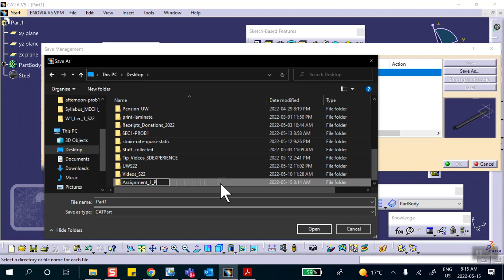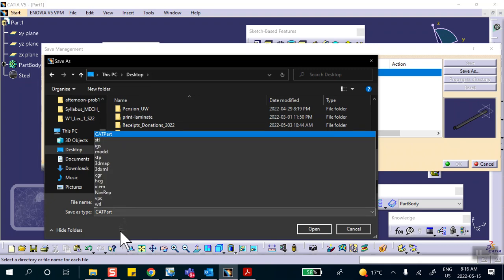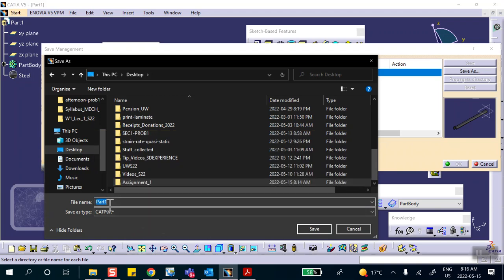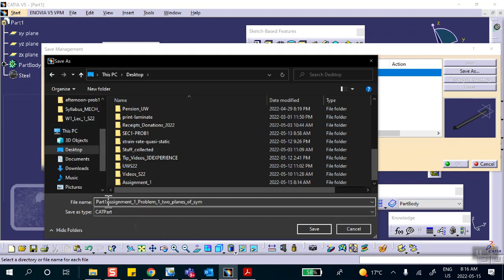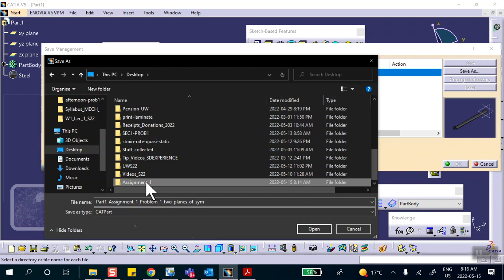Assignment 1, okay? But in this folder, I'm going to put both problems. So the name of it, there's the name. I'm going to paste whatever I did. So here's the way it goes. I created a folder called assignment 1. In this folder, I'm saving the part that I have exactly as you see, and I called it assignment 1, problem 1, 2 planes of symmetry. Okay, very good. That's better. So it goes into that assignment 1.